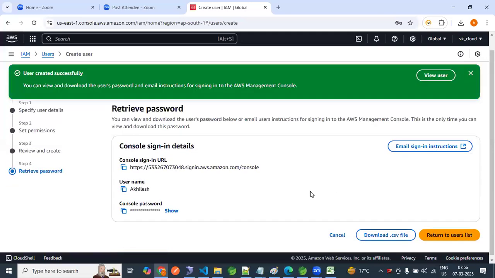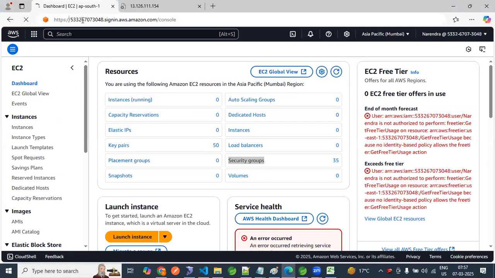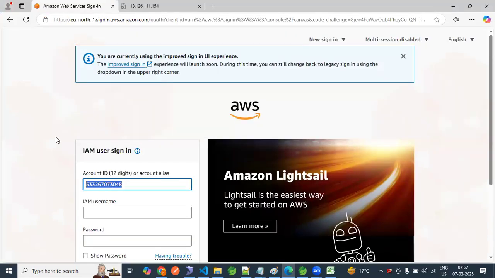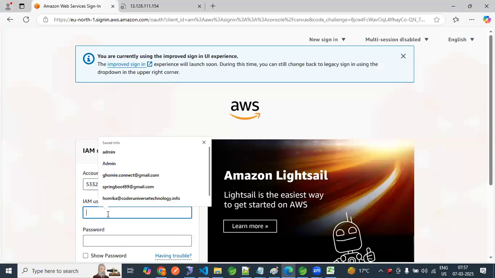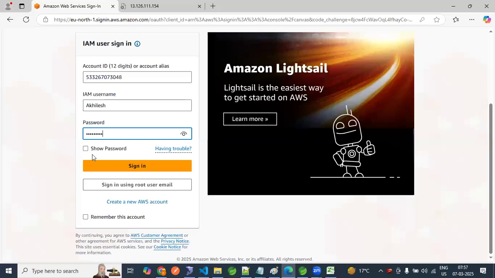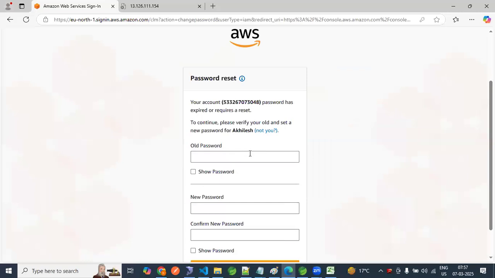User is created. This is the information of this user. I will sign in as this user because it is asking for the 12 digit account ID. In that URL, that ID is there. What is the name? Akhilesh. Okay. What is the password? Can I sign in? Not now. It is asking to change the password.